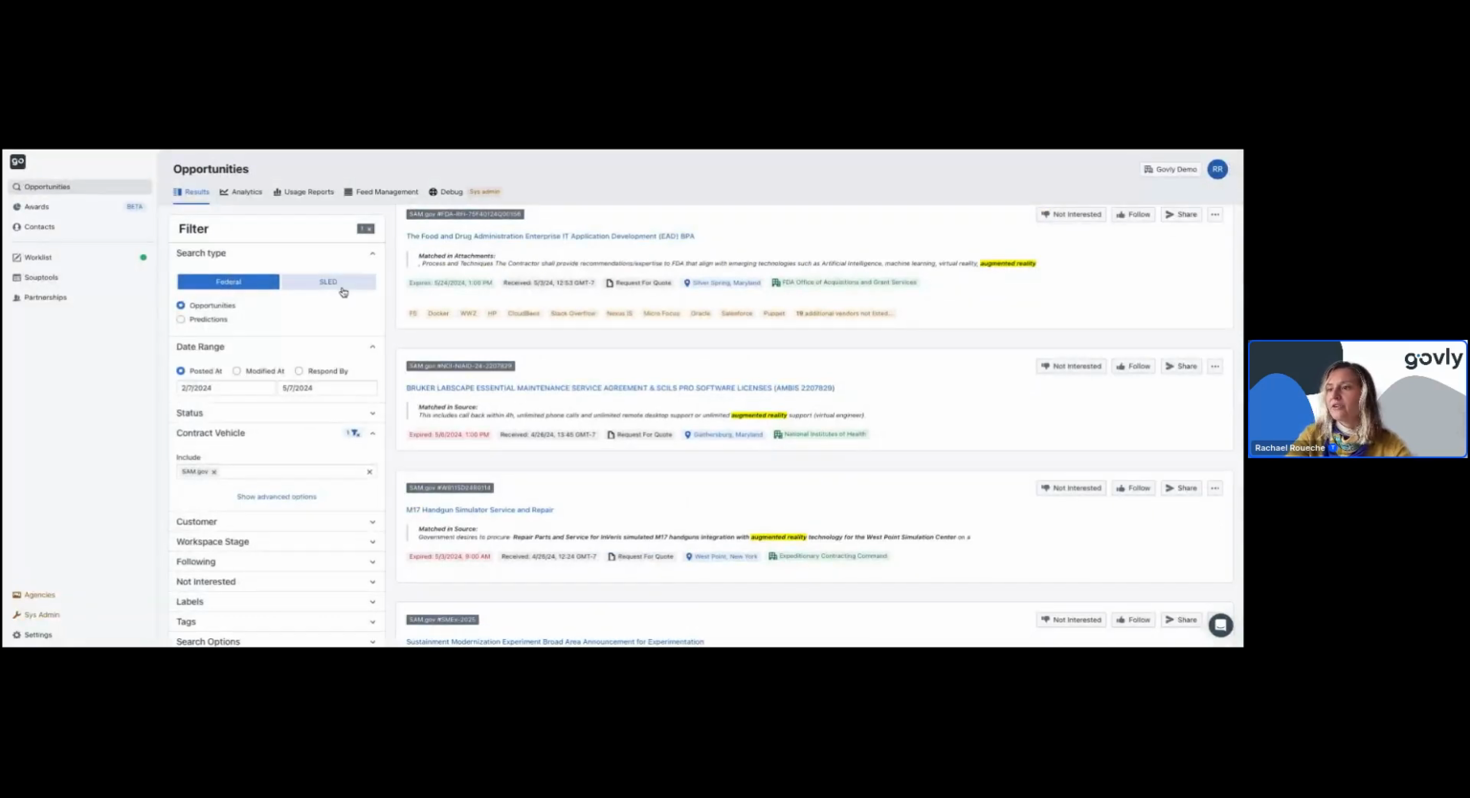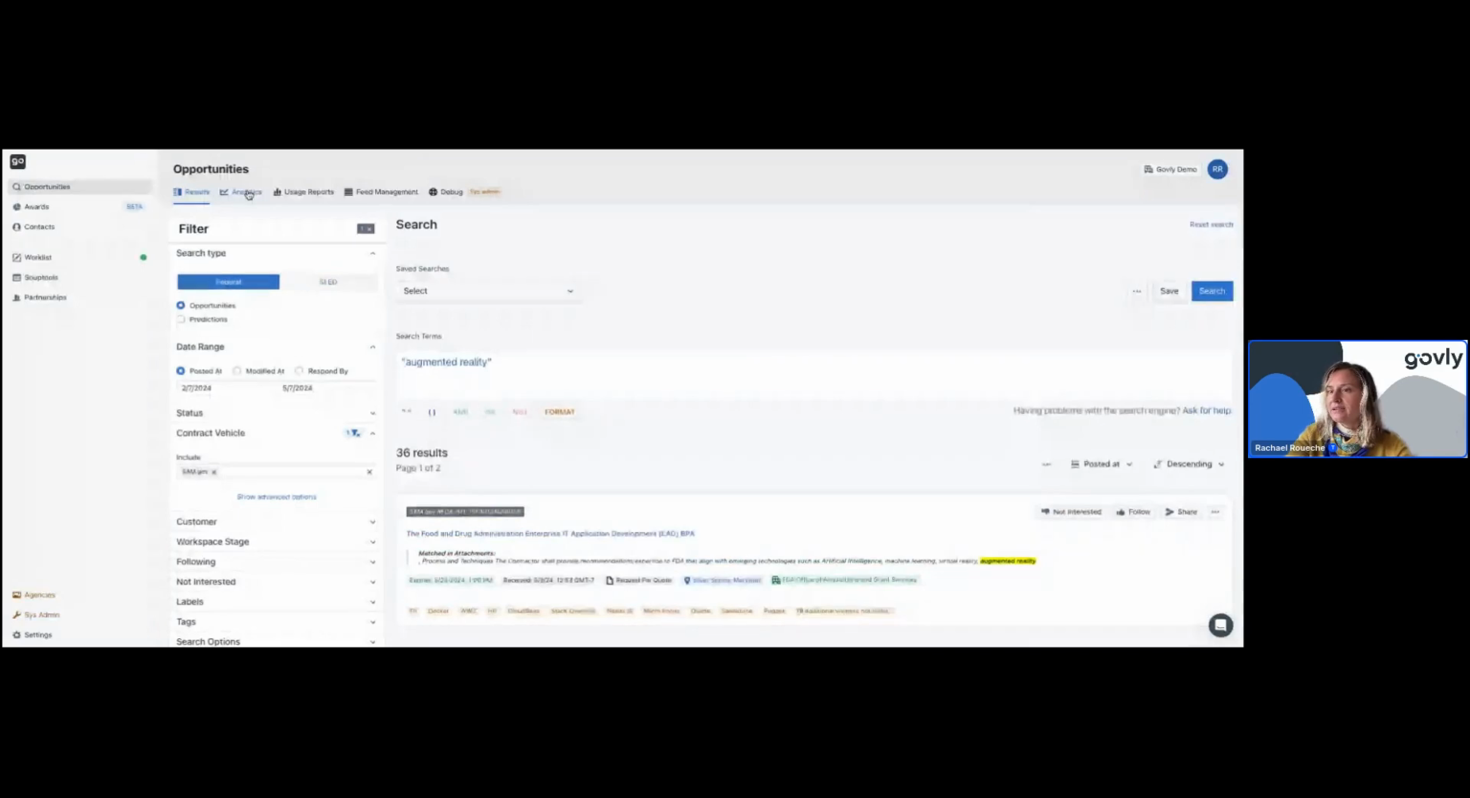You can search federal and state and local solicitations in this way. You can do analytics on them. Like I mentioned before, you can find appropriate contacts. You can use Worklist to collaborate with folks on the opportunities that are of interest to you. And hopefully, if you weren't familiar with Govly before, that gives you a sense of what the platform is all about.